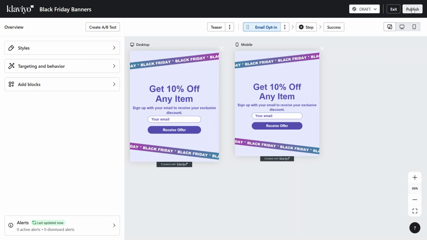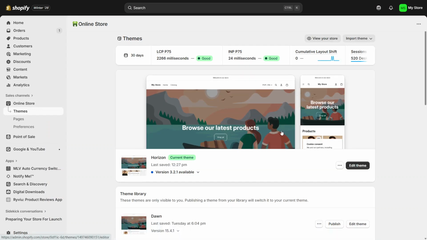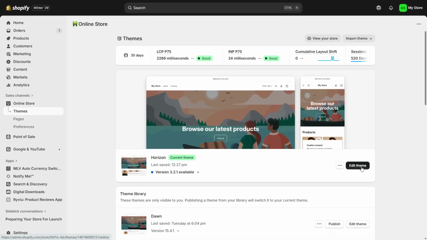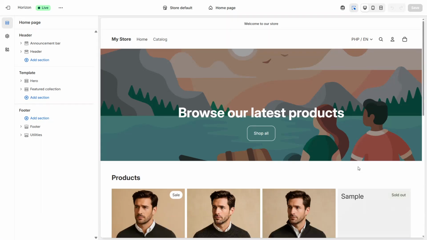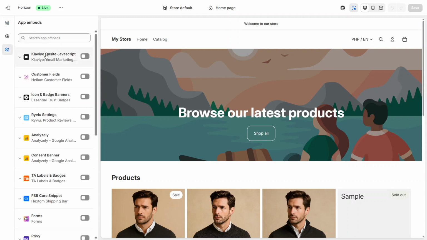There's one final step inside Shopify to actually display the pop-up. Go back to your Shopify admin and, from the left-hand menu, click Online Store. On your current theme, click Customize to open the theme editor. Inside the editor, look for app embeds on the left side, usually just below the gear icon. Click App Embeds, then find the option labeled Klaviyo On-Site JavaScript.